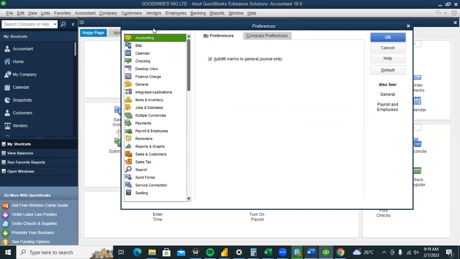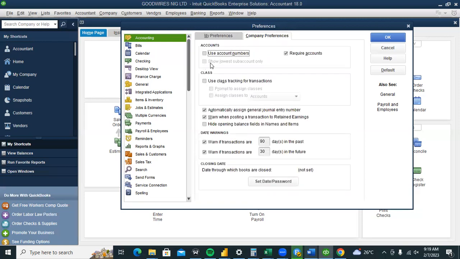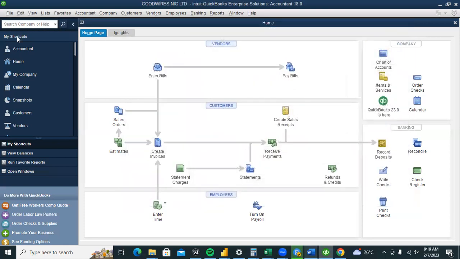For that, come to your preference, come to accounting, go over and select company preference. Come down, you see class tracking for transactions. So you come here and tick it. Assign classes to items. We are going to assign classes to our items, the ones we want to track that are of importance to the business. So come and say okay. That way we are done setting up that aspect of the class feature.